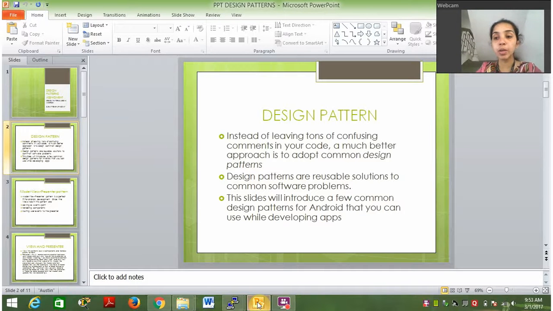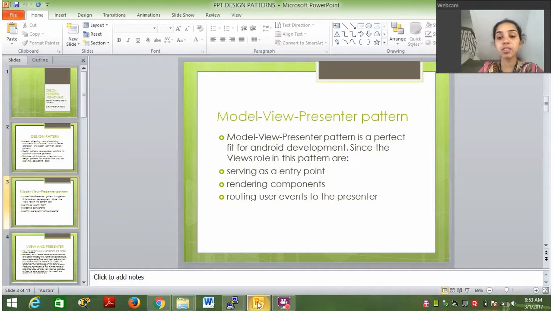So this is also reusable. If one design pattern is introduced, it can be used for other factors also. In this video I am going to explain how a design pattern is used in Android to solve its problems. The best design pattern used in Android is the model view presenter pattern, because of the three roles of Android.